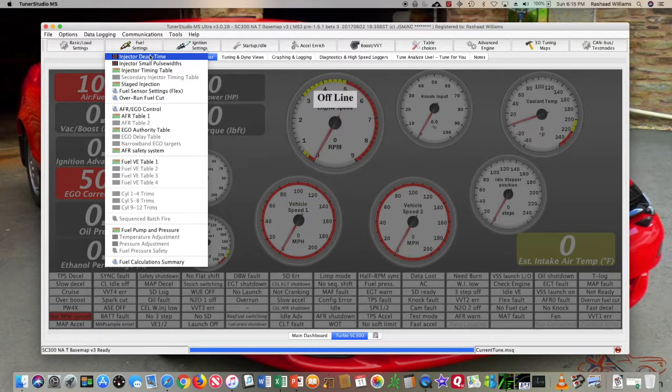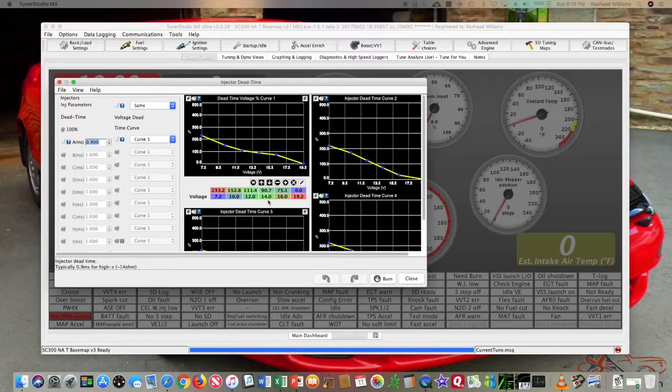Here you set up the injector dead time. You're going to set this up based off of the injectors you get. You'll be able to set this up as well as build your table, and you should have a table that they give you, especially if you're getting new injectors, of how it tested out, and you should be able to go through and fill all this in.